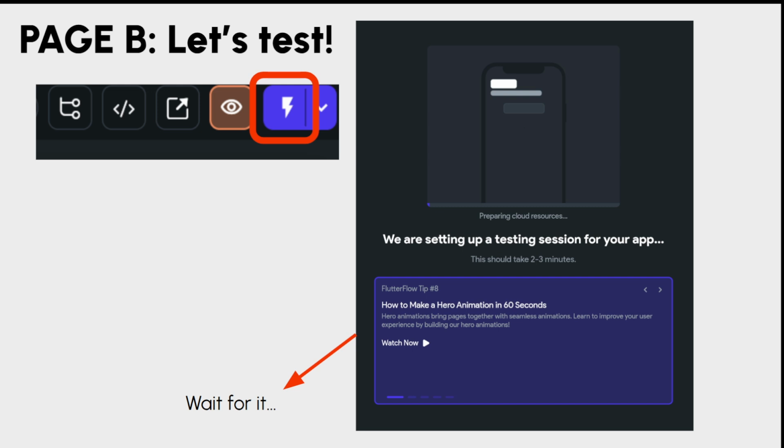Do you play video games? Sometimes when a game is loading, it shows you little hints or tips on the loading screen. Like some games might give you tips such as, when you go to the farm, you might find some secret carrots. Well, this is kind of like that. FlutterFlow provides useful tips while you wait for your test session to build.